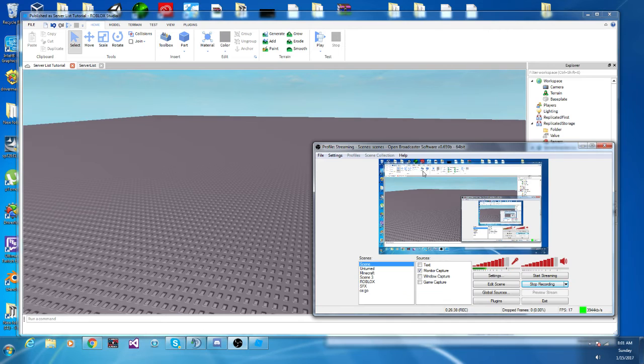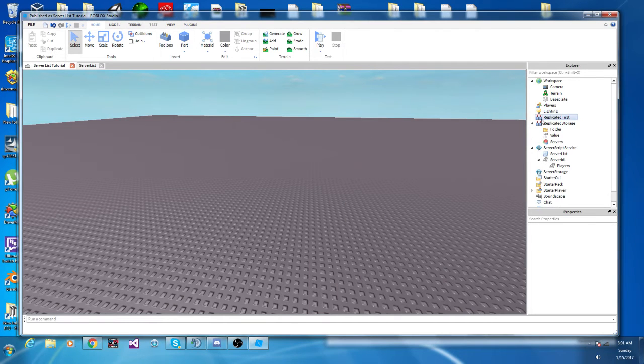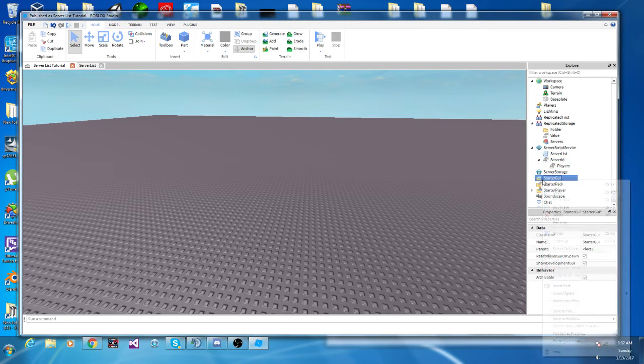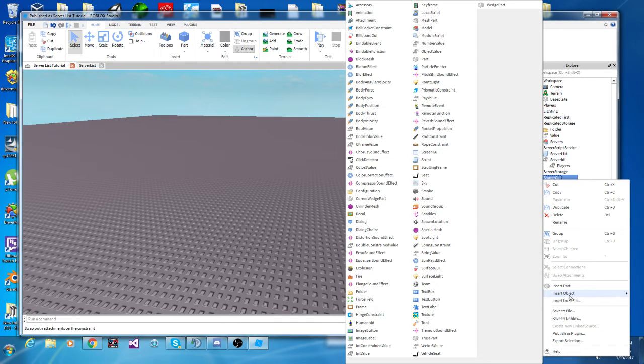But then again, this is supposed to be a tutorial video, and tutorial videos are long. What are you gonna do about it? Alright, so you'll go into insert object, and then from here you will want to insert a screen.